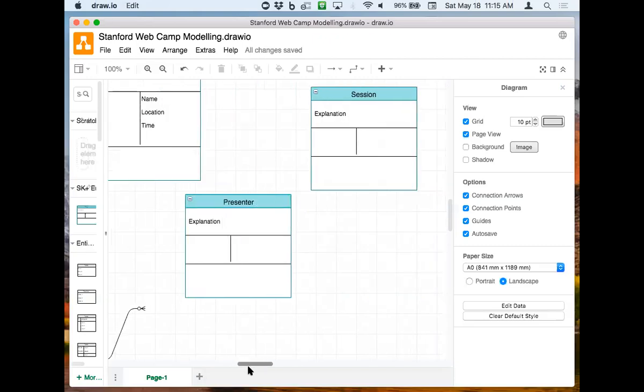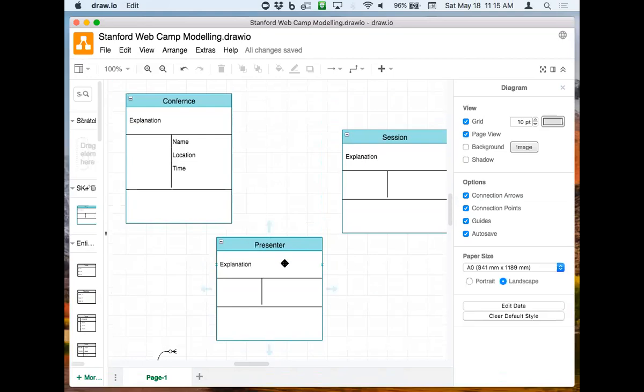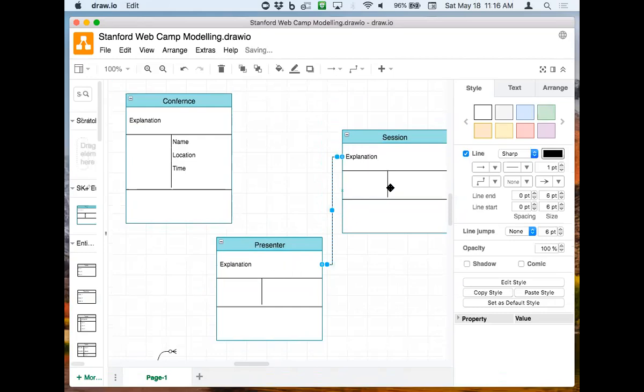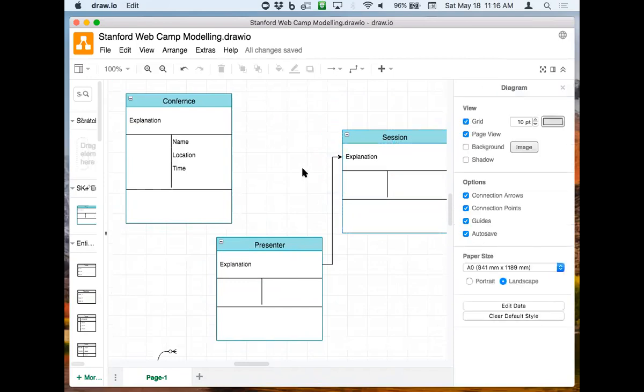So the relationship between a presenter and a session is that the presenter is connected to the session. Each presenter has a session, and a presenter could actually have multiple sessions, and one session could have multiple presenters. And this is the sort of information that we're going to want to keep track of.